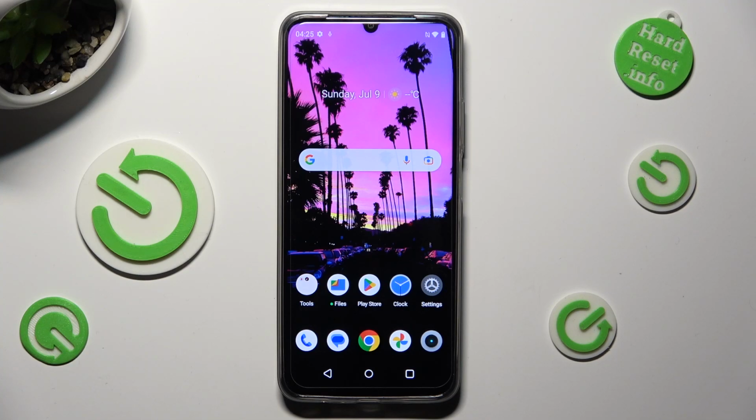Hi! In front of me is REALME C53 and today I would like to show you how you can switch on or off location of this device.